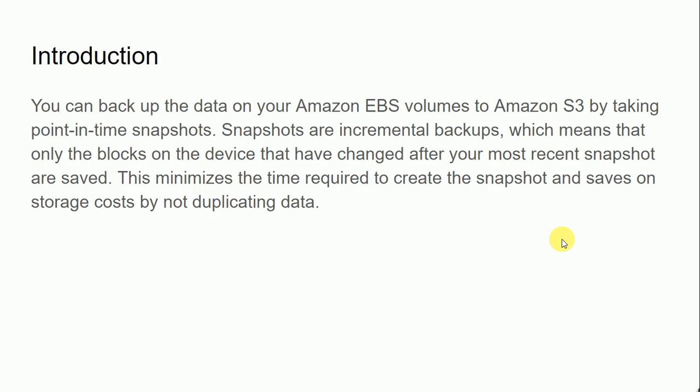The introduction covers what an EBS volume is, what an EBS Snapshot is, and how it works. You can take a backup of the data on your EBS volume to your Amazon S3 by taking time-to-time snapshots. If you want to copy that snapshot to your S3, you can.